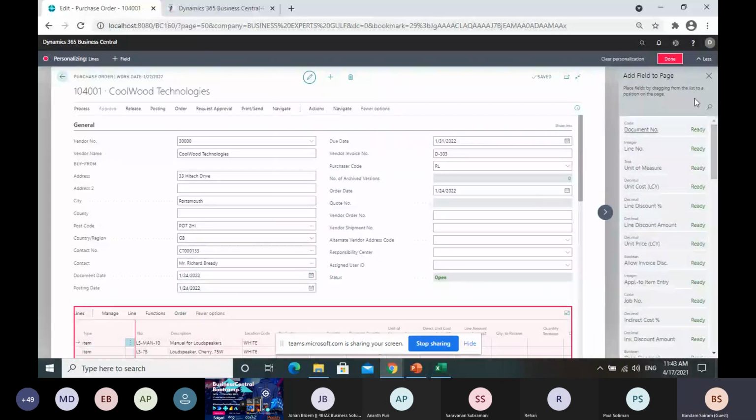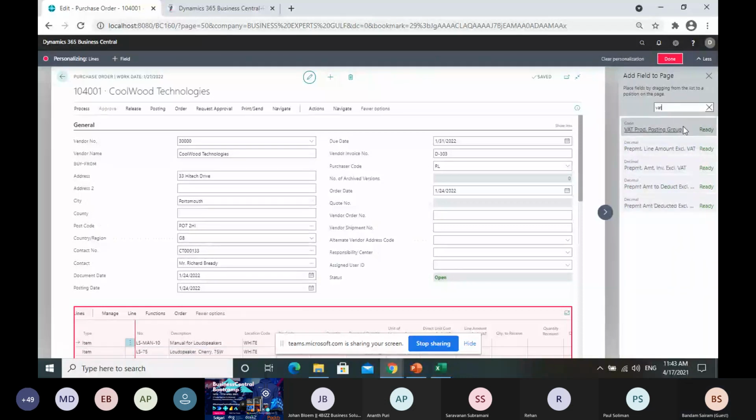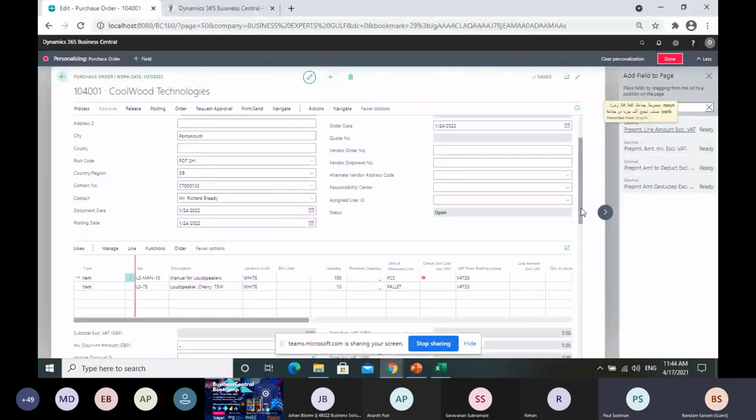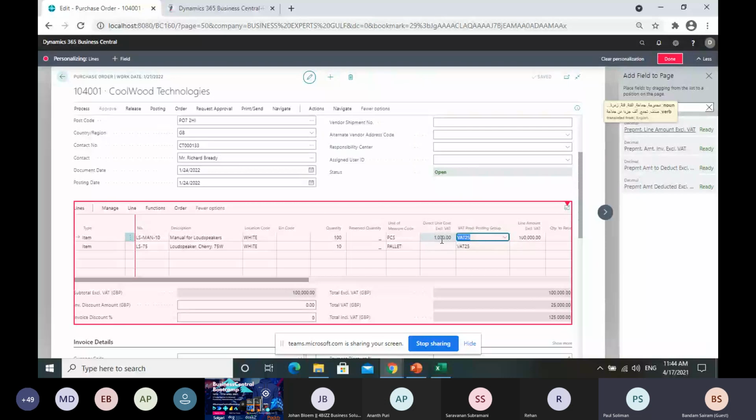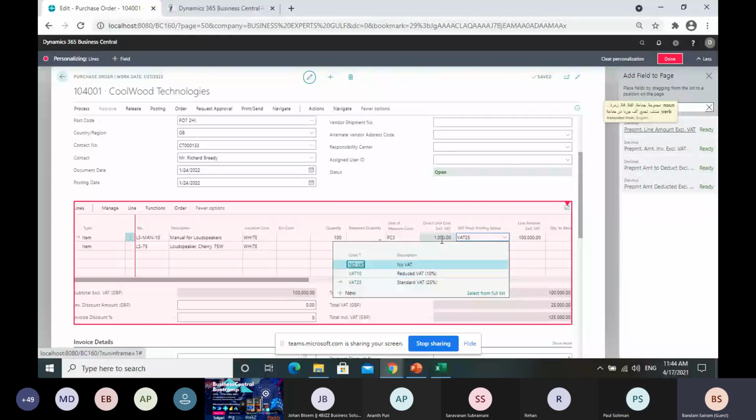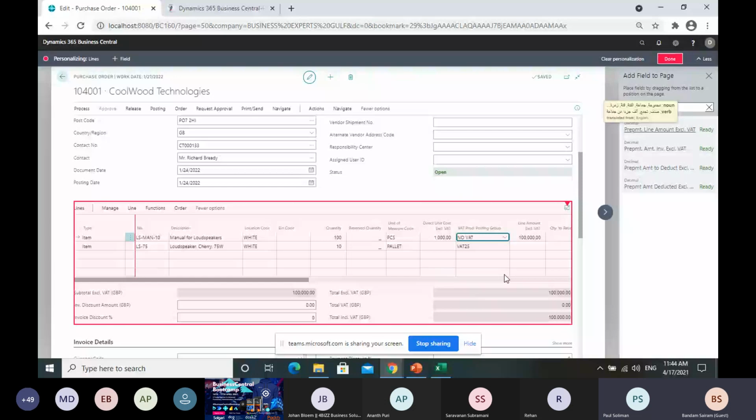Inside the line, I can drag my VAT product posting group inside this line, and I can manage that for that particular line item. See, for this, I'm adding 1000. So I can modify from here as a VAT 0. So automatically this VAT will be triggered as 0. And I will keep here also 1000. See, only for this line item that VAT amount is triggered.